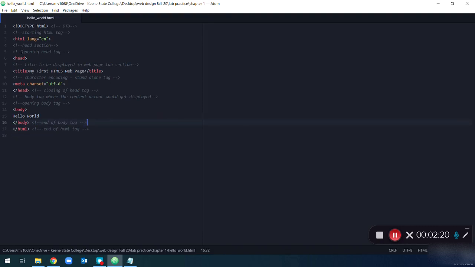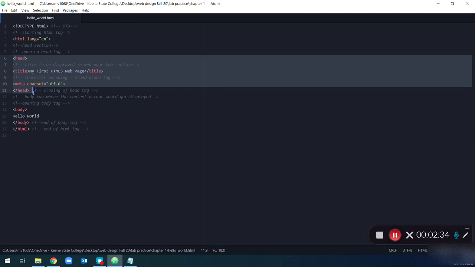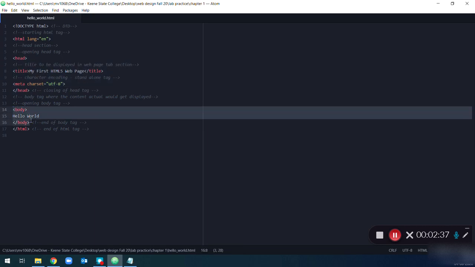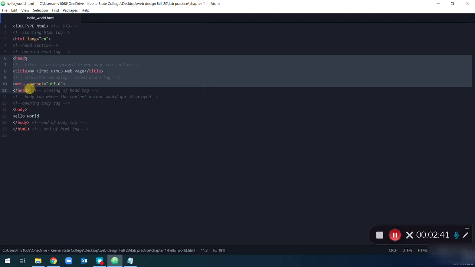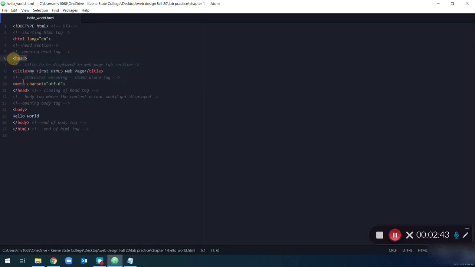And then the HTML has two sections, right? Head section and body section. Please refer to the last section 5 video tutorial to understand these concepts. So there are two sections, the head section and then the body section. The head section opens with the opening head tag and closes with the closing head tag.